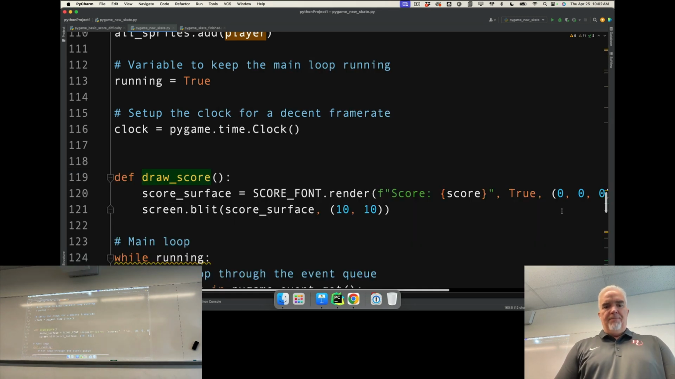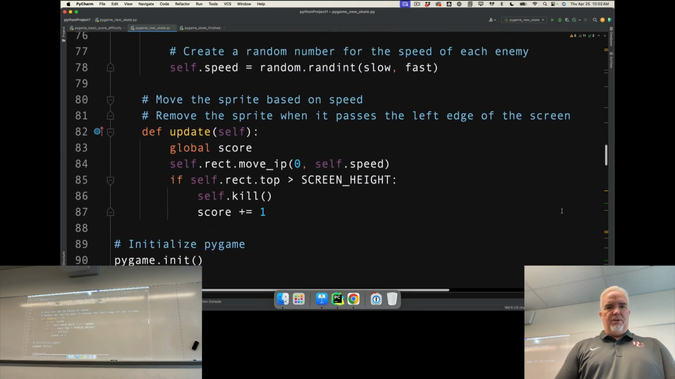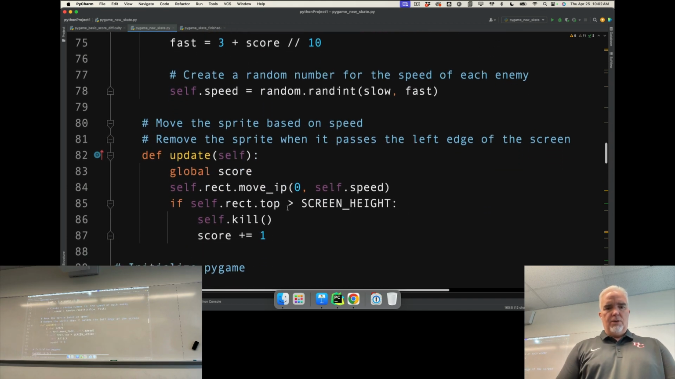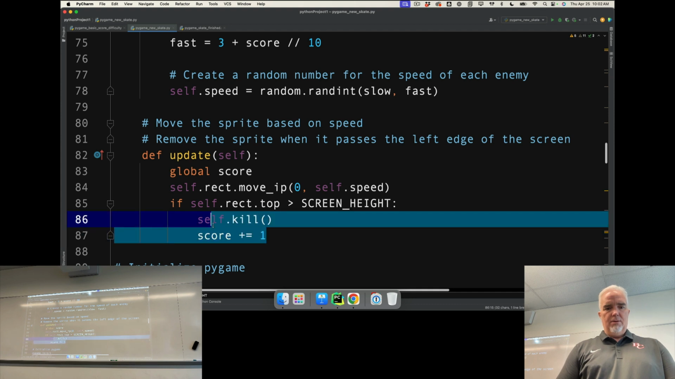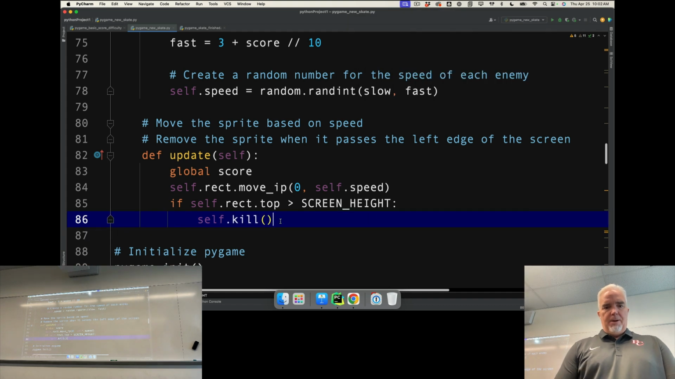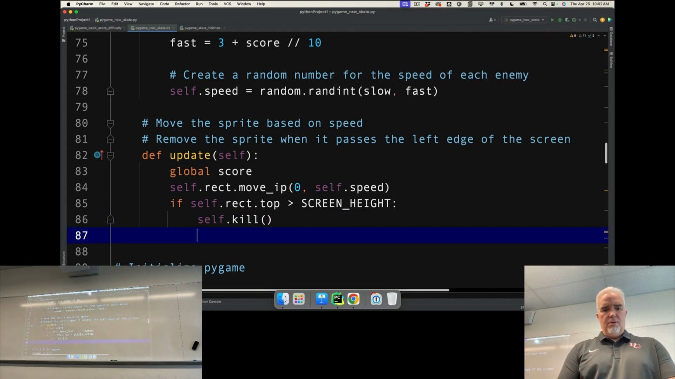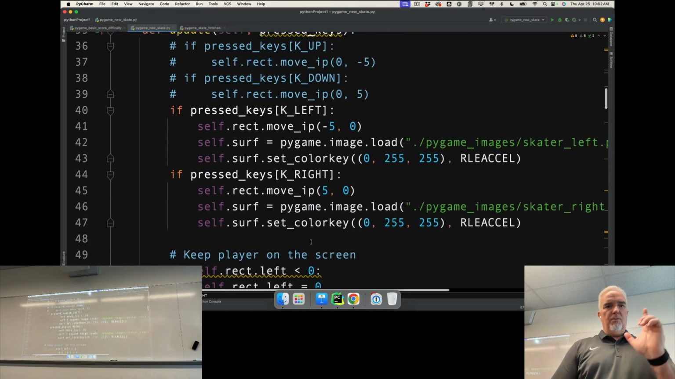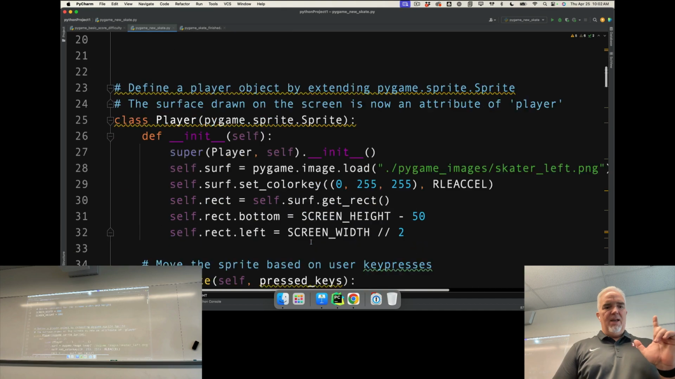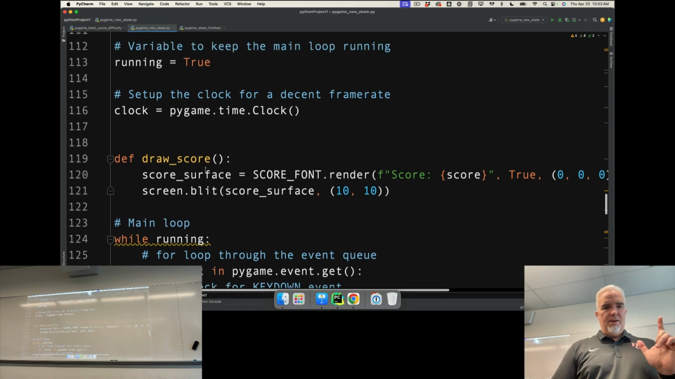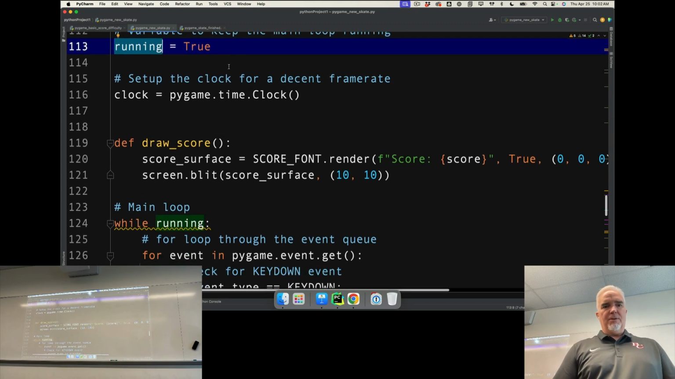So we're doing good. Now I got to do the game ending thing, which, as you recall, is in the enemy class. Okay, so if the top reaches the screen height, we are not going to add one. Don't want that. What am I doing? Okay, so now running equals false. Okay, so now you'll recall that running is a variable that is right here that powers that loop.